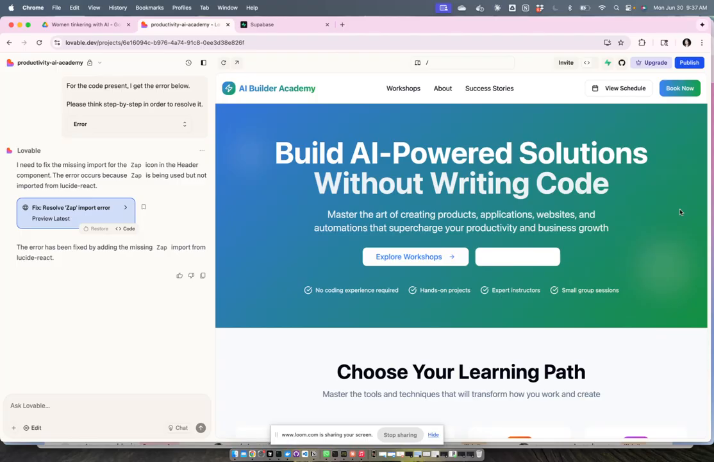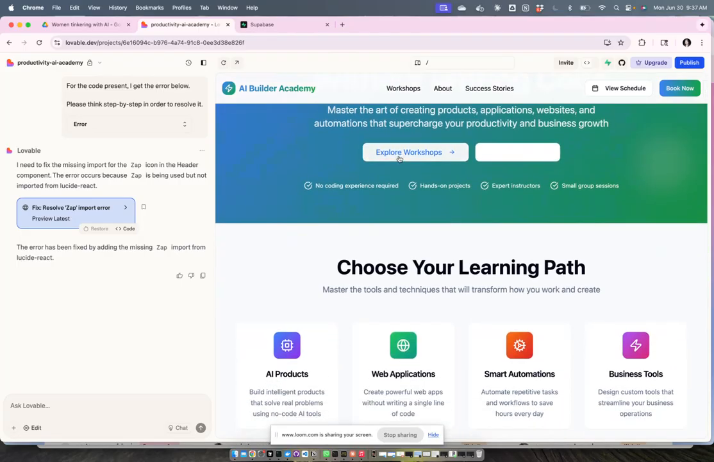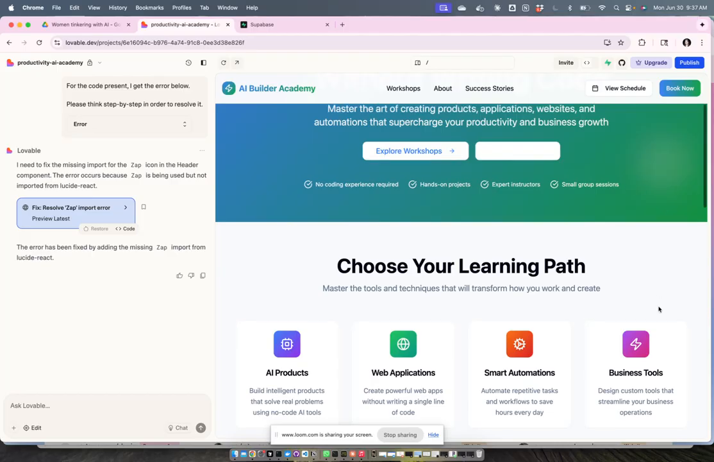So we first see what it actually does, because we can obviously already start to talk to ourselves and say, oh, this is not what I want. Well, it's the very first take after we wrote 3 lines of text. So given that, I think it's quite impressive. So it says build AI-powered solutions without writing code, master the art, and so on. It has 2 buttons here. They don't work yet, but I'll show you how you can make them workable. And it says no coding experience required, hands-on projects, expert, and so on.